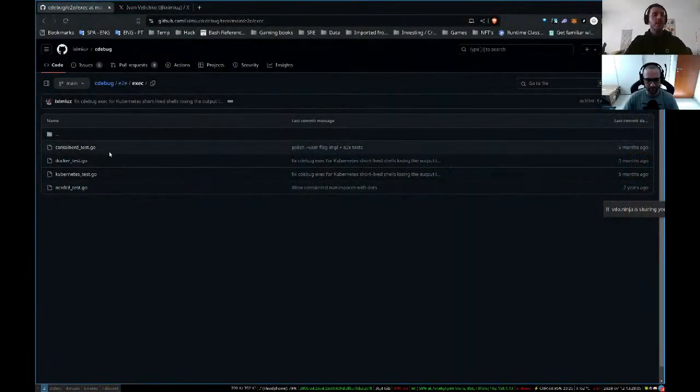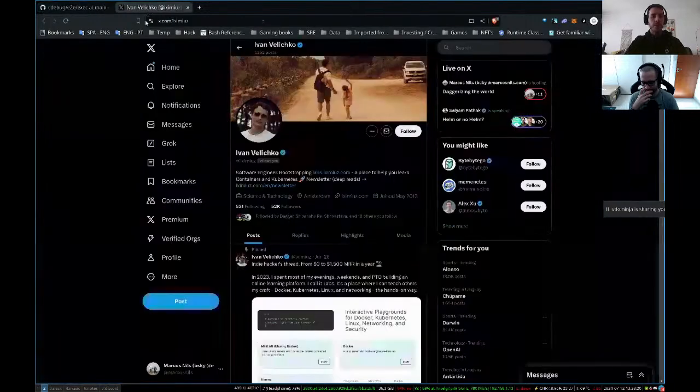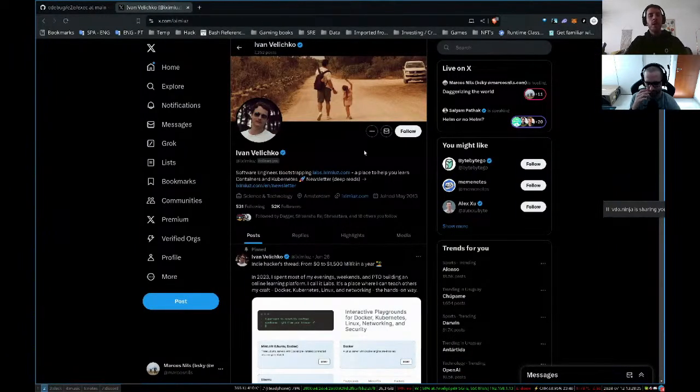I don't think he has support for Colima already. It's only those three, as far as I know. So we can actually check this in the end-to-end tests. Sorry, if we switch to my screen now, you are going to see that I'm sharing my CDebug GitHub page. CDebug has support for Containerd, Docker, Kubernetes, and nerdctl, which is basically Containerd under the hood. And this is Ivan's profile.